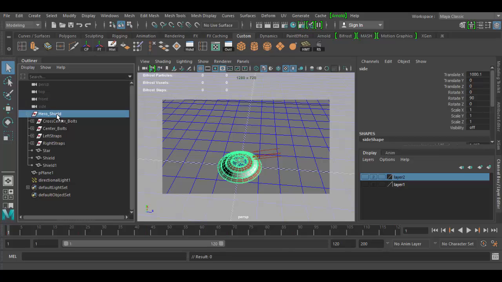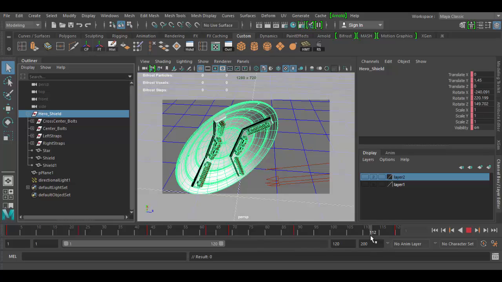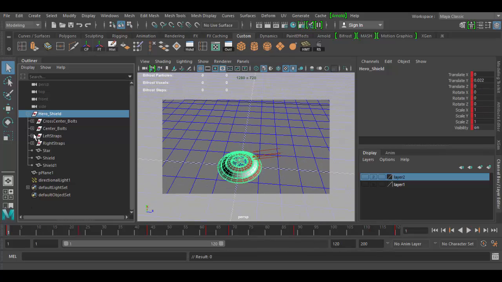So we have the cameras here. I have the scene here of this Captain America shield with a little bit of animation. And I can click on these little plus signs to open up the objects and see the different nodes throughout here.